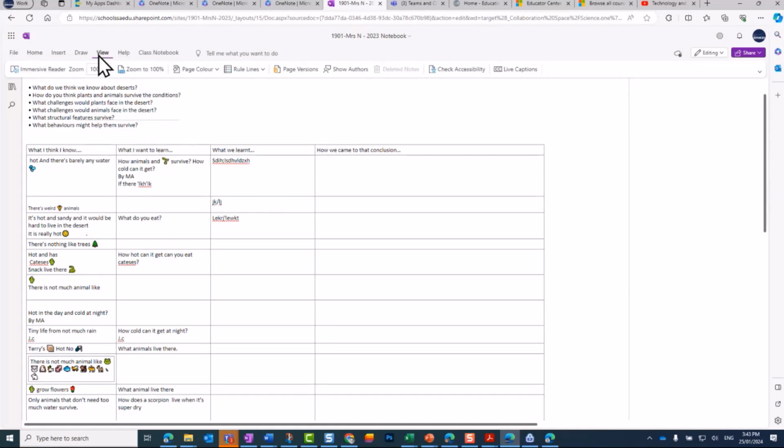One really nice thing about the collaboration space is you can also see who has contributed what. So down the side here, you can see lots of names. These were students in my class, and they contributed the different sections in here. So you can track who has participated.